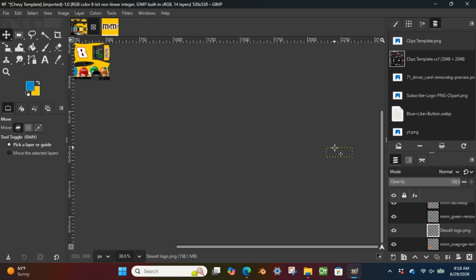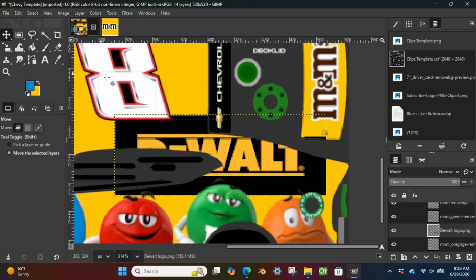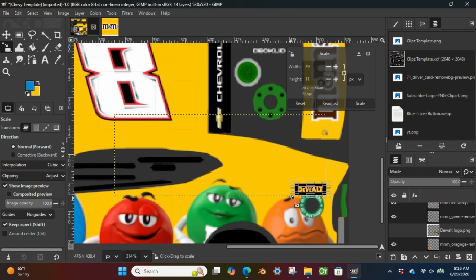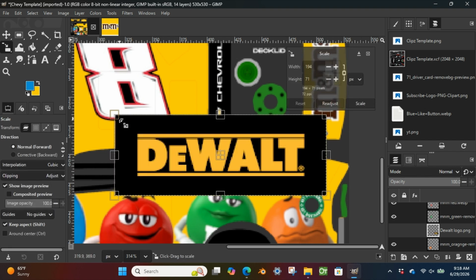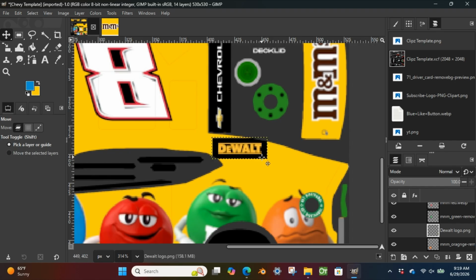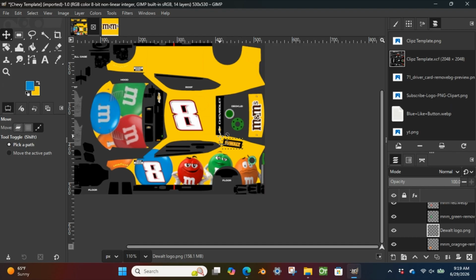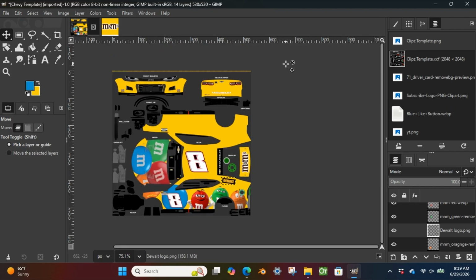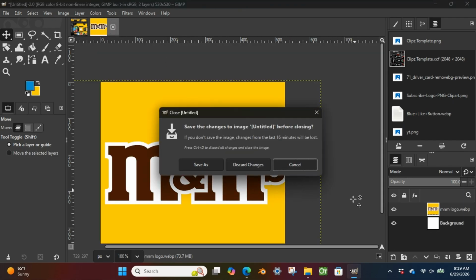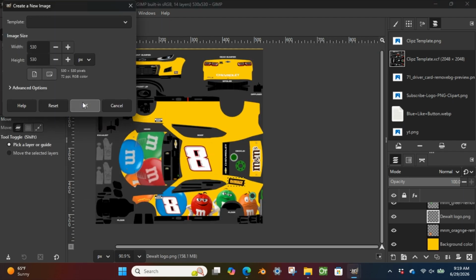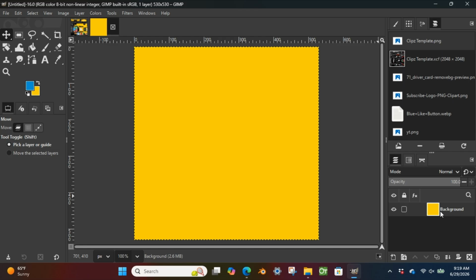And then we can just add a few more smaller logos here. The DeWalt one is one that's on the side of his car as well. And I think it was on like all of his M&M cars. So just want to get that in as well. Again, don't scale it down too much because you see the pixels just completely disappear. Place it about there.